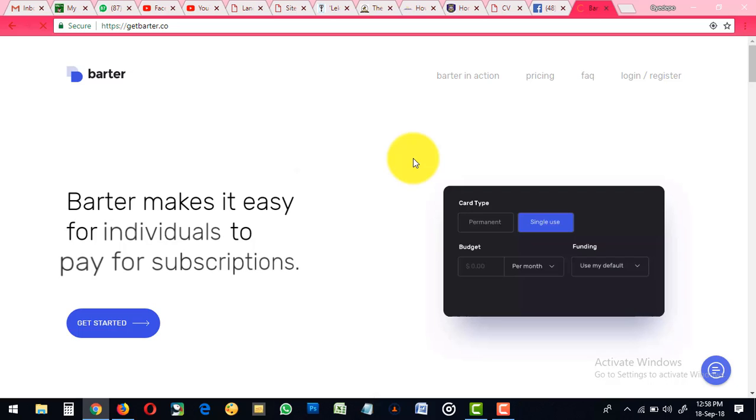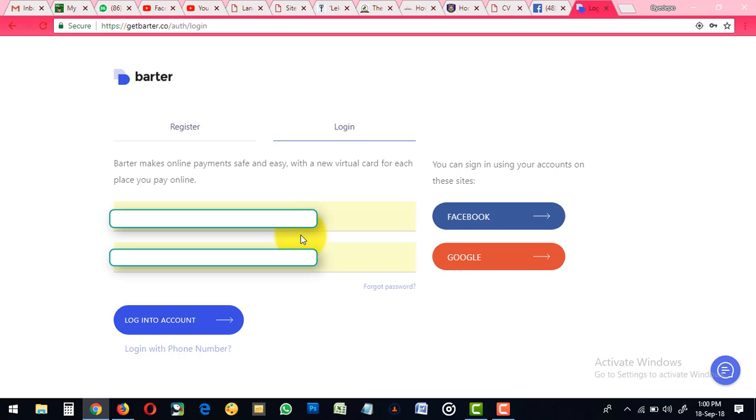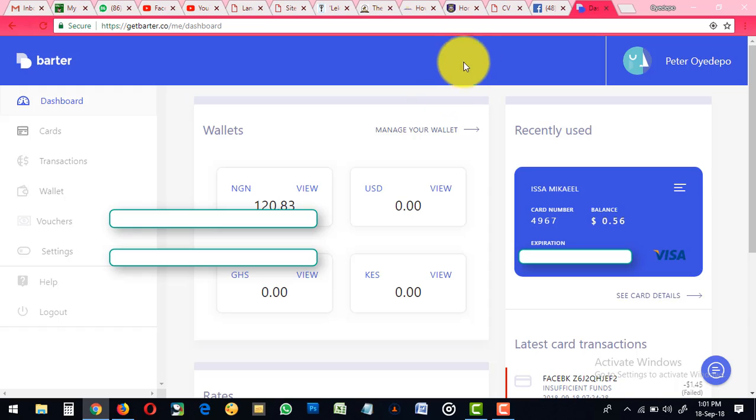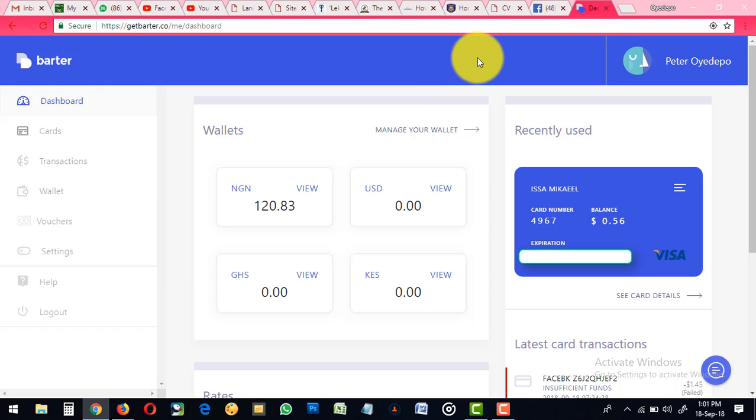One thing about this card is it is very easy to fund. It is acceptable almost everywhere where Visa or MasterCard is available. Okay, now I'm just going to log into my account. So this is my dashboard on getbetter.co, and this is where you are going to create a credit card. As you can see, I have a recently used card here, and it is a Visa card.